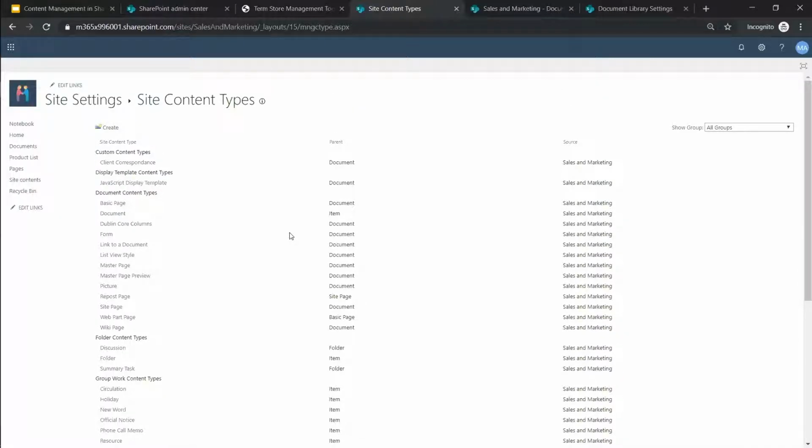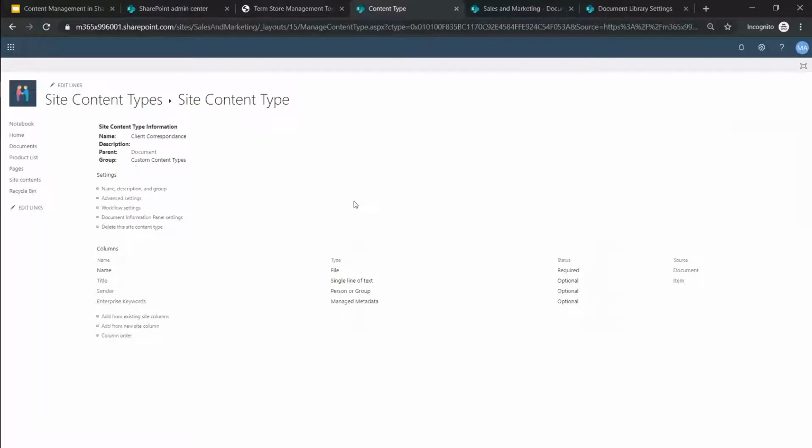You can also create your own content types. There are groups to help organize your content types. You can see there is a custom content type, and I have already created a client correspondence content type.